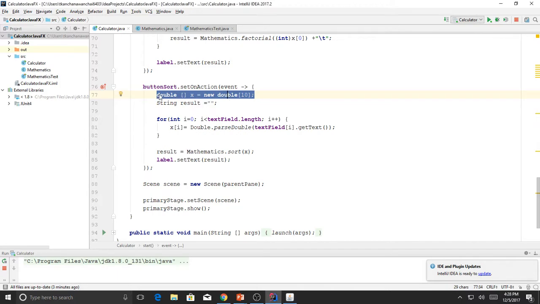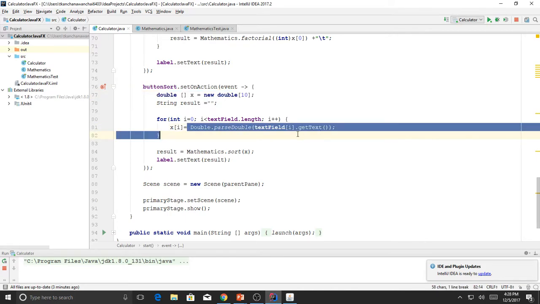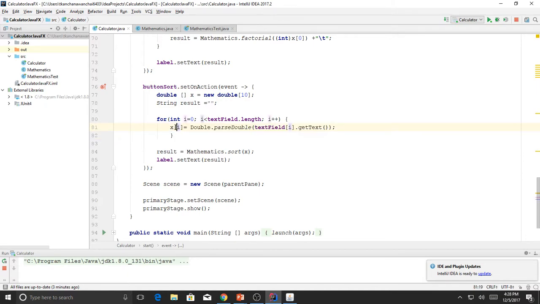So this is how you declare an array, right? And then you just pass each value from getText, parse it to double, and put it into the array. And then you pass the array to sort. That makes sense? Any questions?